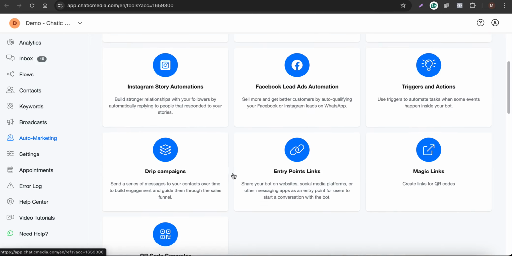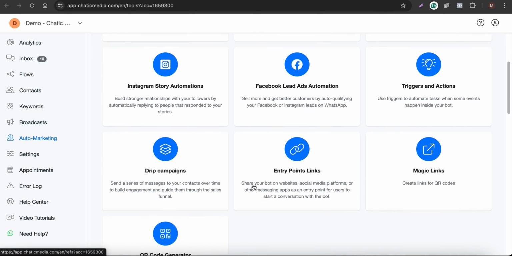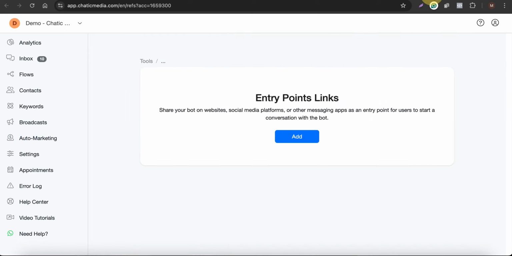And here you will see entry point links. Share your bot on websites, social media platforms, or other messaging apps as an entry point for users to start a conversation with the bot. Simple as that. If you click on this one, you will have an option to create the entry point links right here. The beautiful thing about using the entry point link is that you can also pass specific customer variables, which will be saved right on their profile.